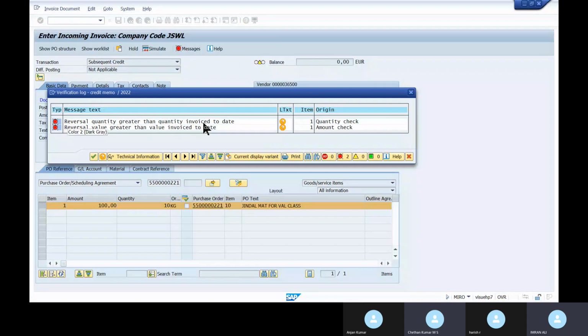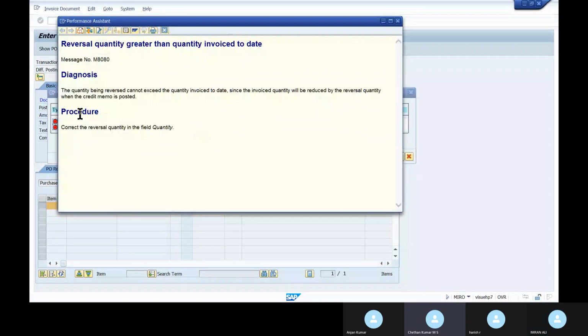Reversal quantity greater than the quantity invoiced. Correct the reversal quantity in the field quantity.